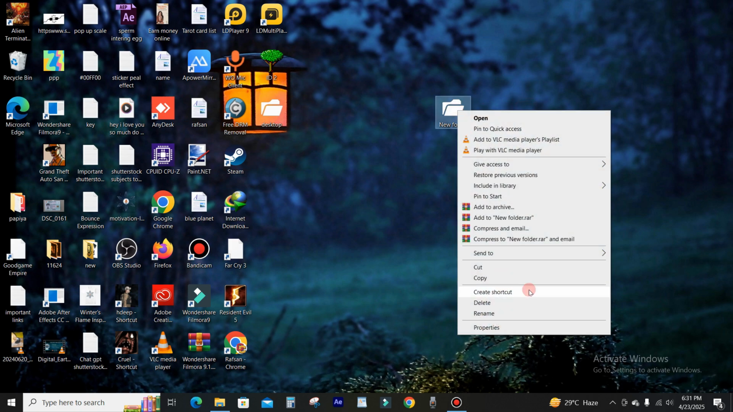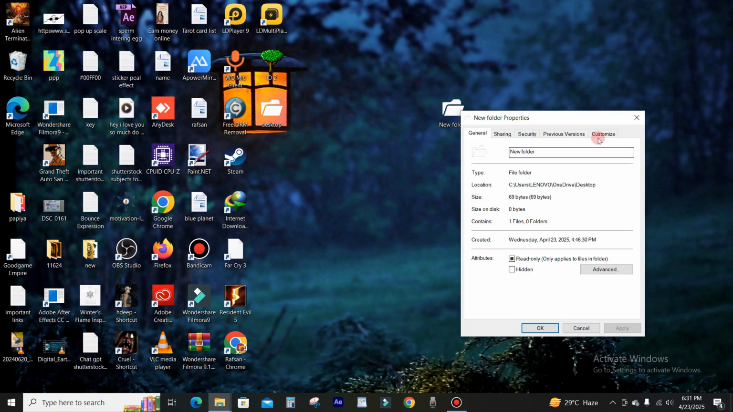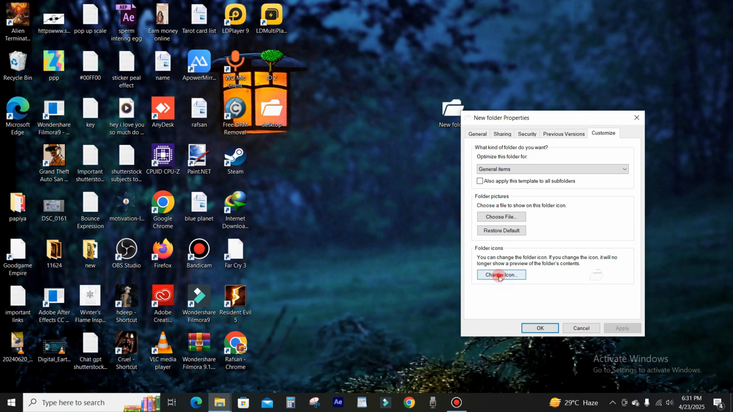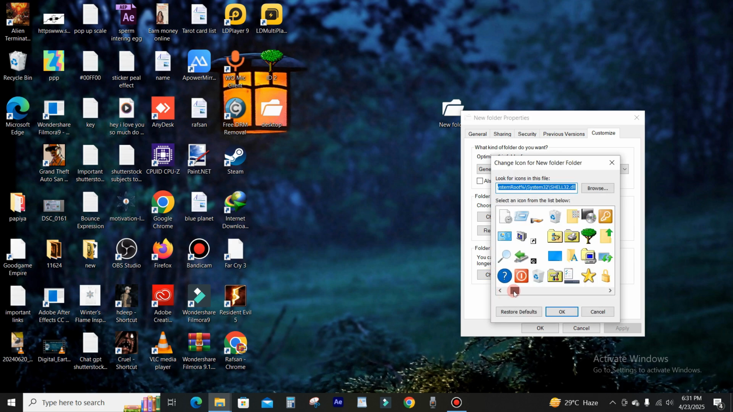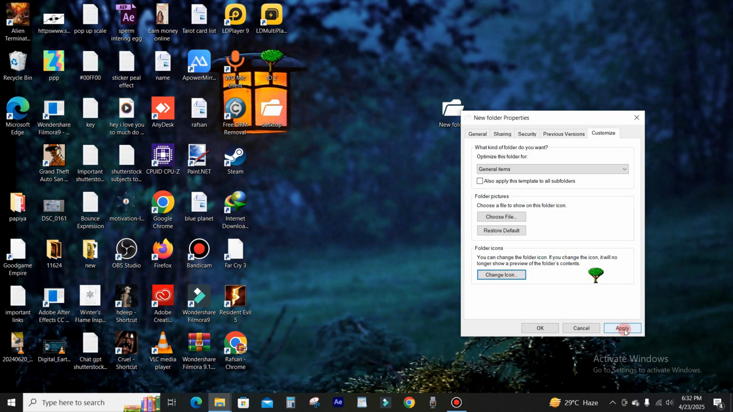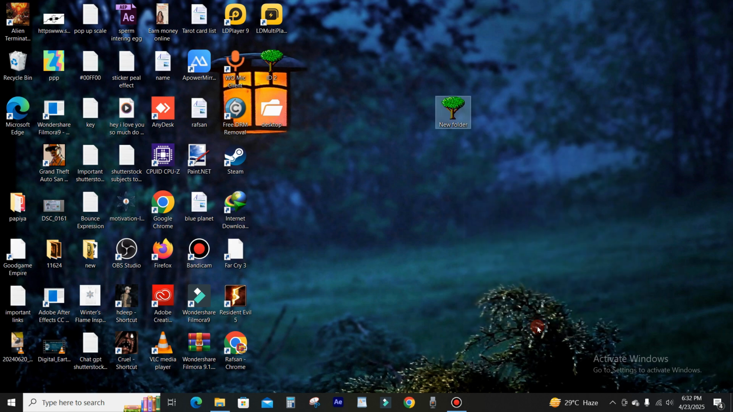You can change it to another one. Customize, Change Icon, change it to a tree. This tree looks great. It's awesome. Okay, Apply. Okay, now you see, it's nice. So this is how you can change the icon of a folder in Windows.